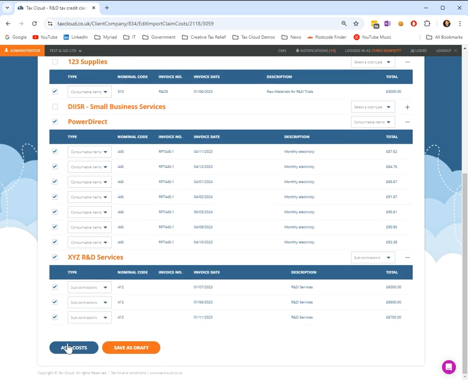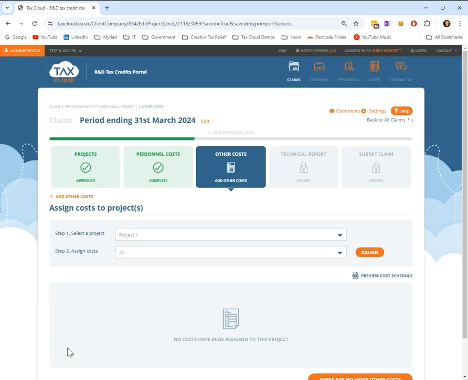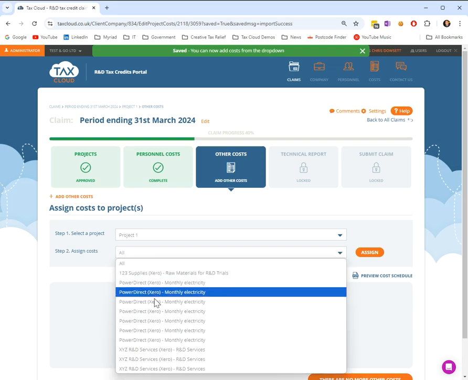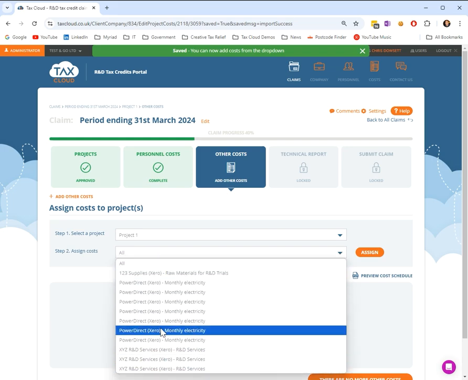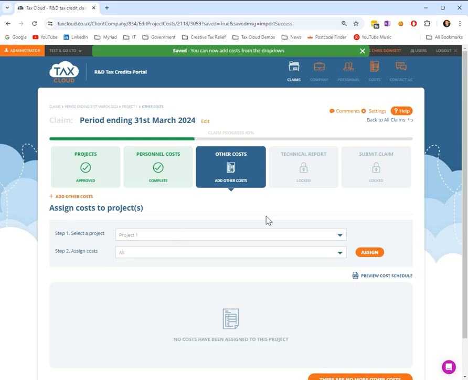Once we're happy with that, we can just add the costs, or if we have a lot to work through, once again, we can save as draft and come back anytime. But once we add the costs, the system will now import those costs directly in, and now we're ready to start assigning those costs directly to the project. And it's as straightforward as that.